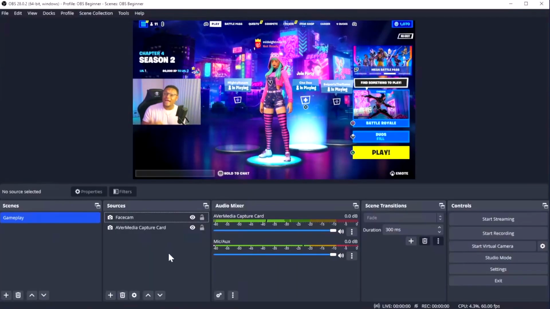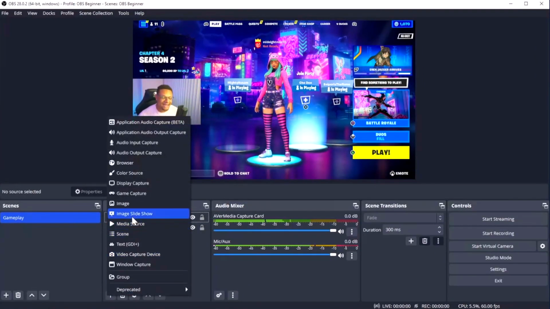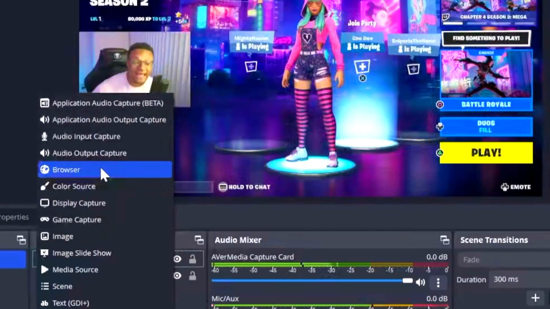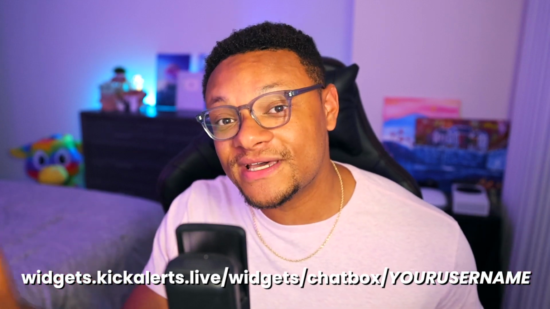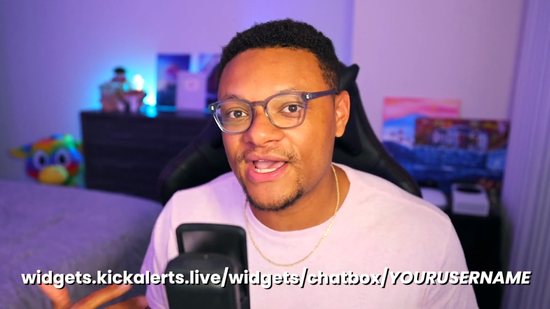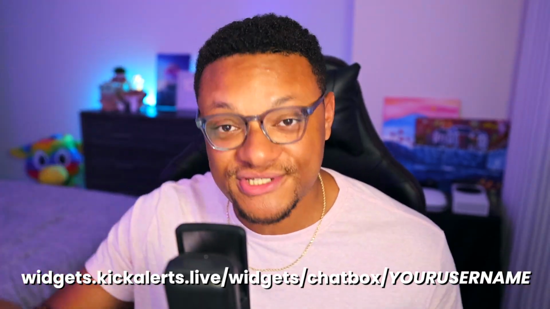Now, to include that chat box overlay for your stream, you're going to want to go over to the plus button to add a new source. This time it's going to be a browser source. Select OK. And within this source, you're going to want to put this URL with your username being replaced with your Kick username. I also put this link in the description below so that you can copy it.